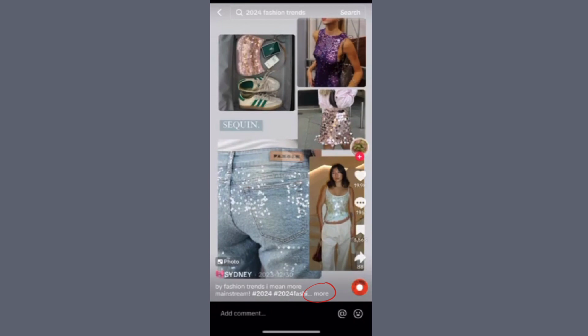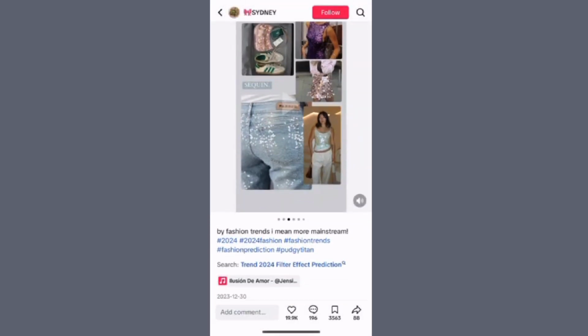Okay, and then I'm going to click more down here. And this is going to show you all of the hashtags that they're using. So you're going to want to write those down. So write those down before you even make your video. That would be my first thing to tell you, is to do some research like that. And it has things like hashtag 2024, 2024 fashion trends.